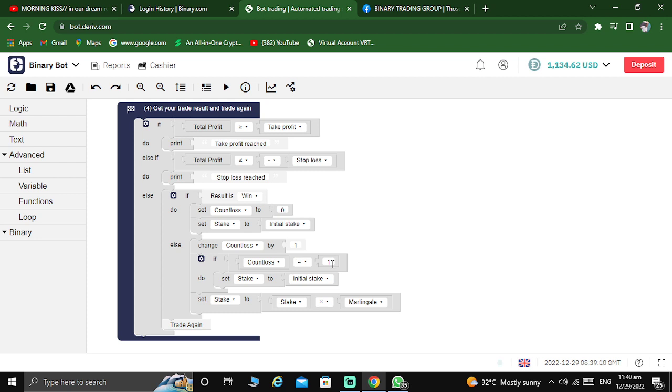The value that you're going to put here is how many times you want it to martingale. When it continues martingaling like that and you keep on losing and you have a small account, you might end up blowing your account.